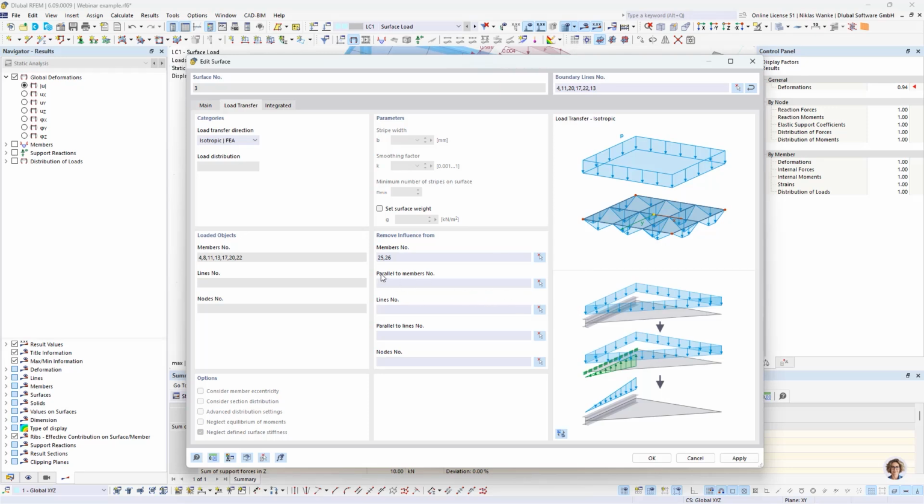It's also possible to select one member and all members which are located parallel to the selected member. And then you can remove the influence from all these parallel members. Same is for the lines and parallel lines and for the nodes.